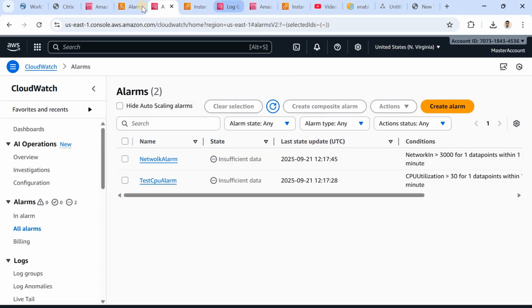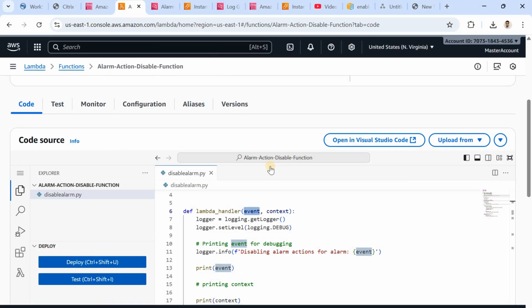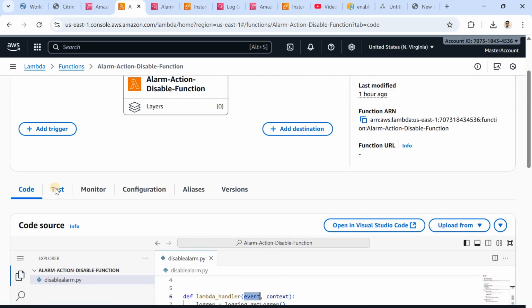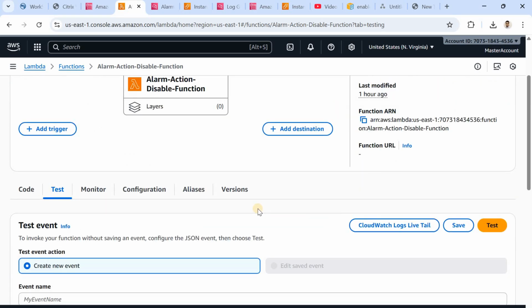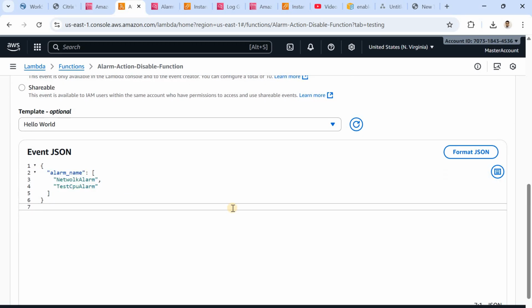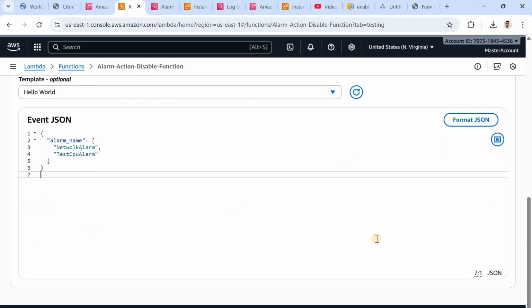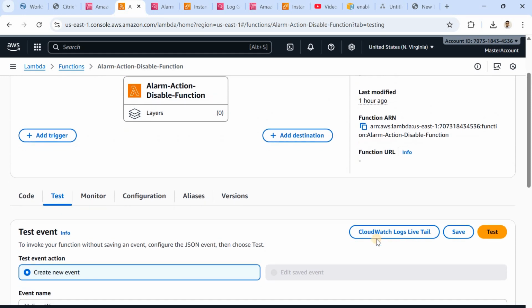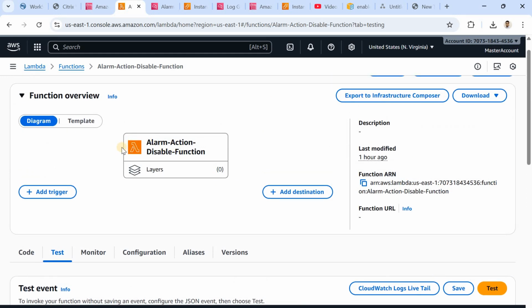I will test this Lambda function here itself, right? Okay, this is the event. What parameter do we need to pass? We are passing it. And one more thing I would tell you: this Lambda function has a role as well. The role I have provided permissions for is the Lambda execution role and CloudWatch full access permission.